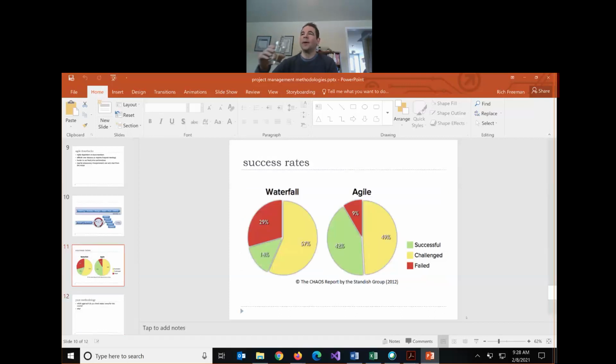This is a bit old, but here are some of the success rates, showing that Agile projects seem to be more successful, largely because they can accommodate some of this flexibility.